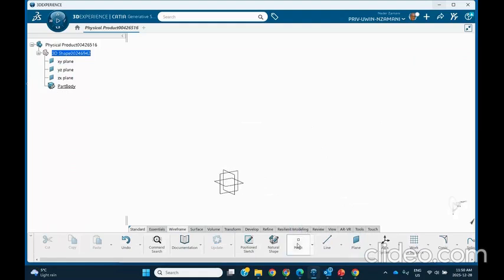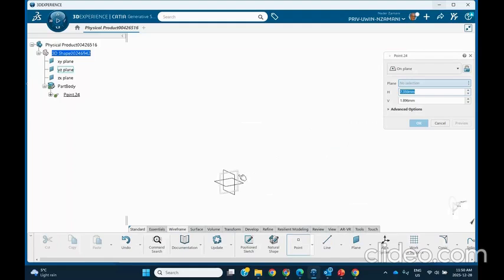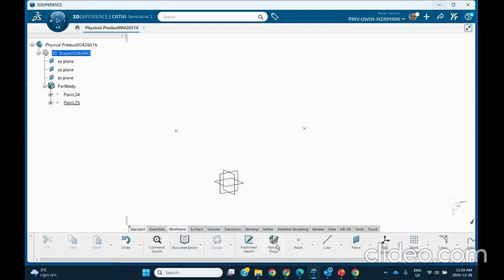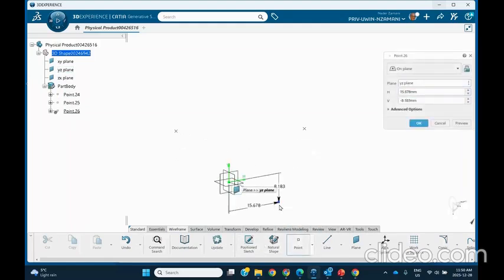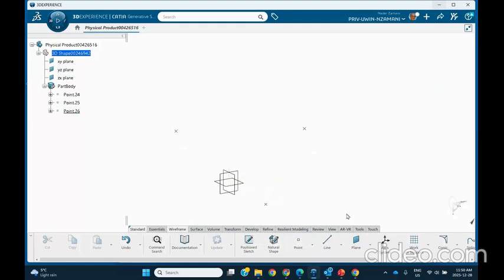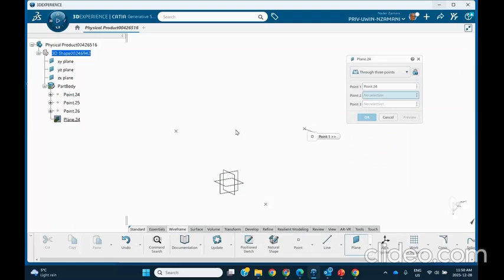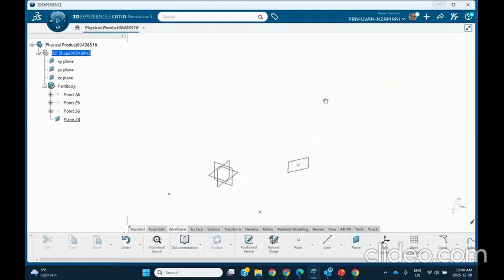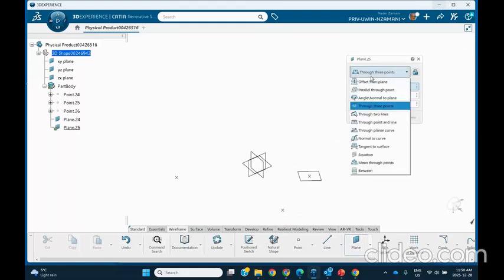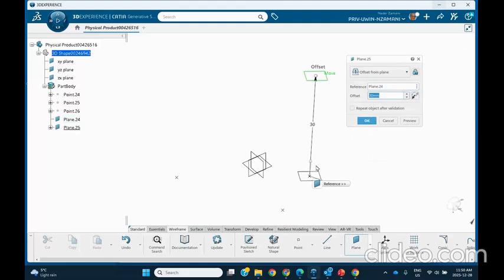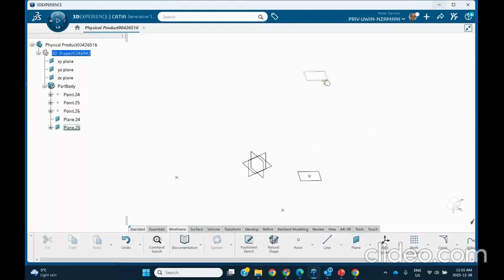So let me make 3 points on plane, one plane like that, another one like so, and another one here. Okay, and then make a plane through these 3 points. Through these 3 points. 1, 2, 3. Okay, there it is. So this is a plane that passes through these 3 points. We're going to make a plane that is parallel to that or offset from that. That's good. All right. So we have 2 planes that are parallel to each other.